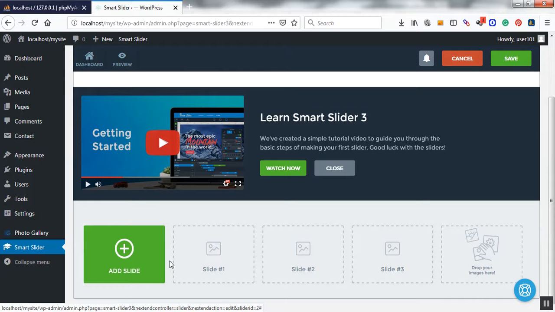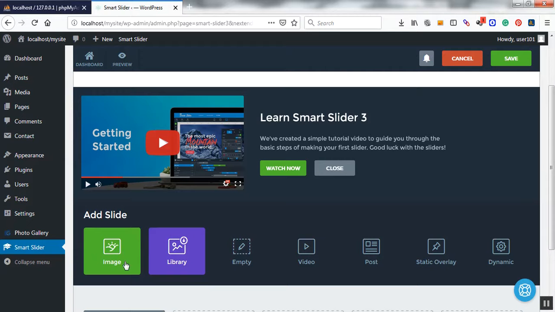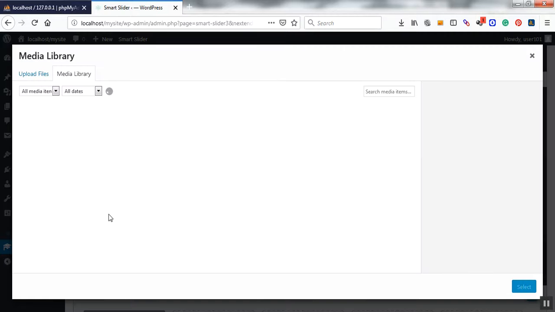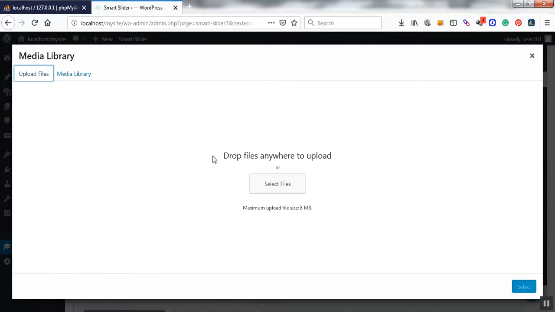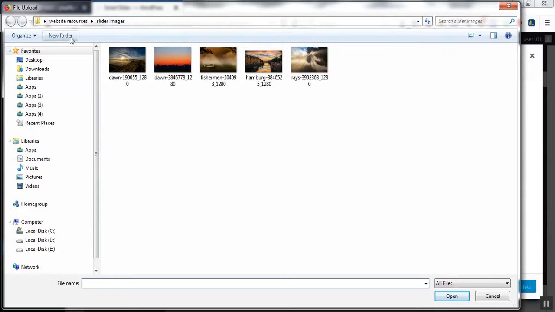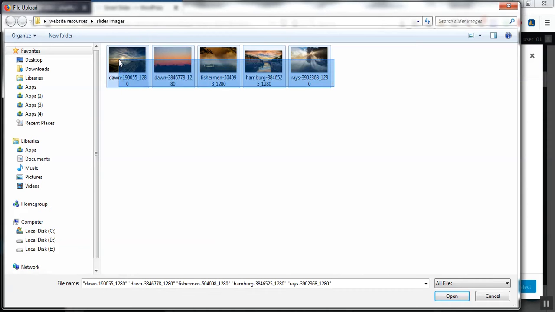Now what you're going to do is that you click on Add Slide, click on Image. Now this is for you to select images from your library. Now I'll click on Upload Files, and then I've gone ahead to download a couple of images from Pixabay, and these images will be available on your resource section. So locate these images, okay, select all of them and click open.